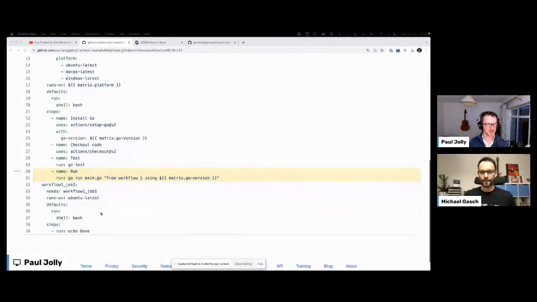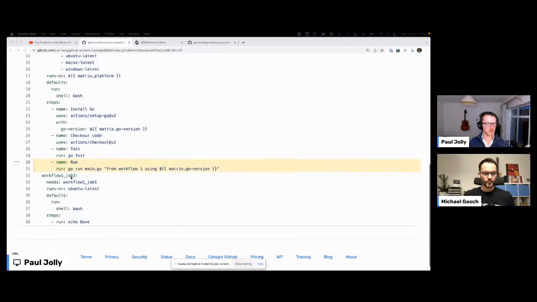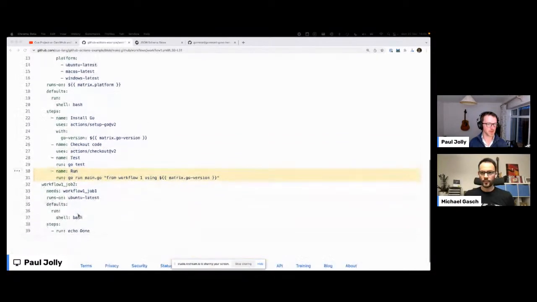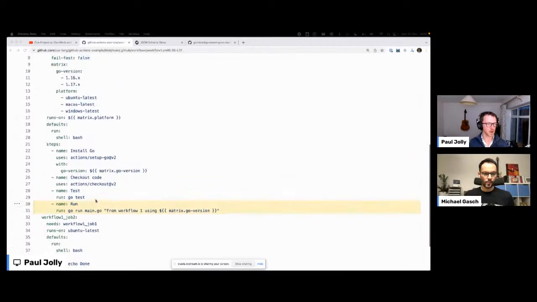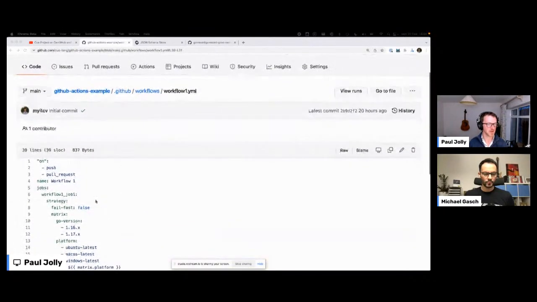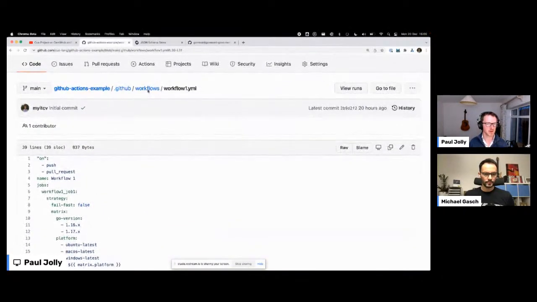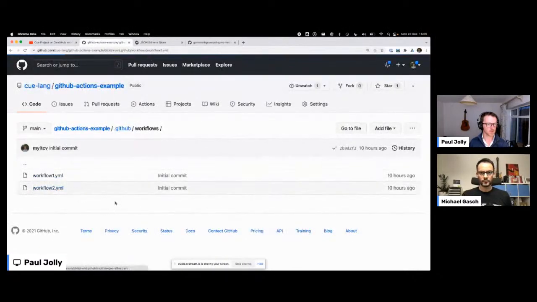So thank you. And then this entire matrix needs to complete first, and then job 2, because of this dependency relationship needs here, will kick in, and this is just going to echo done. So this is just a very simple way of saying, right, we're all finished. It clearly doesn't do anything useful. Let's go back and look in workflow 2.